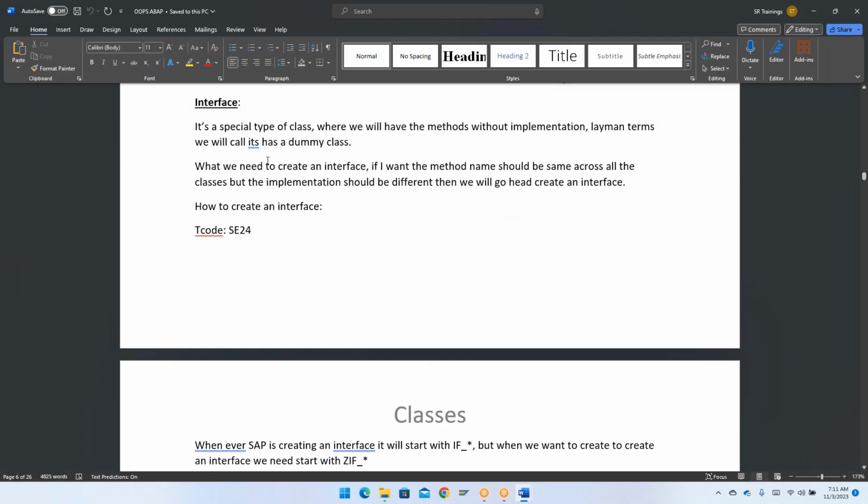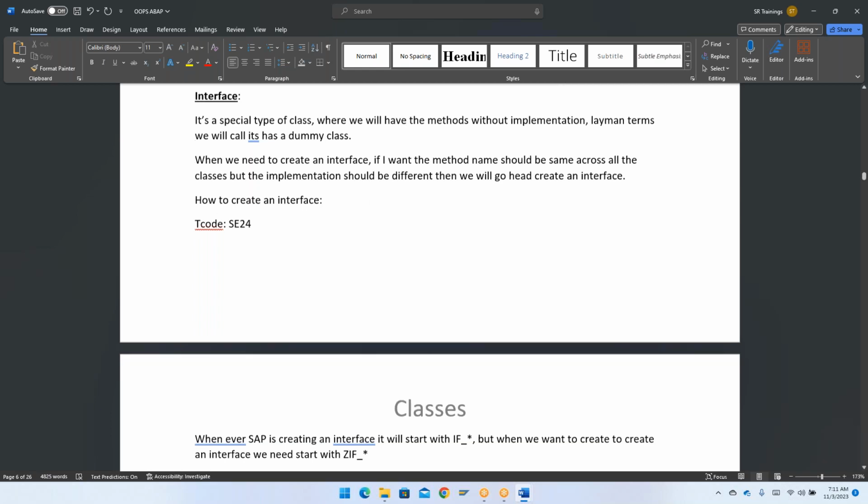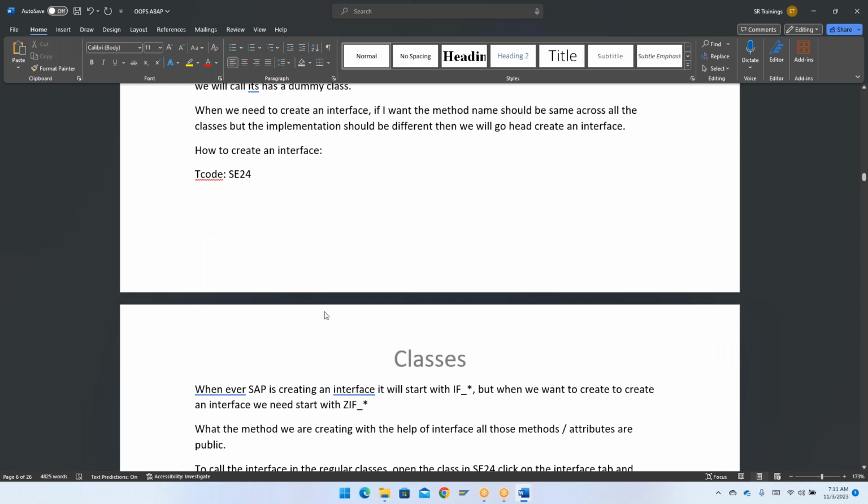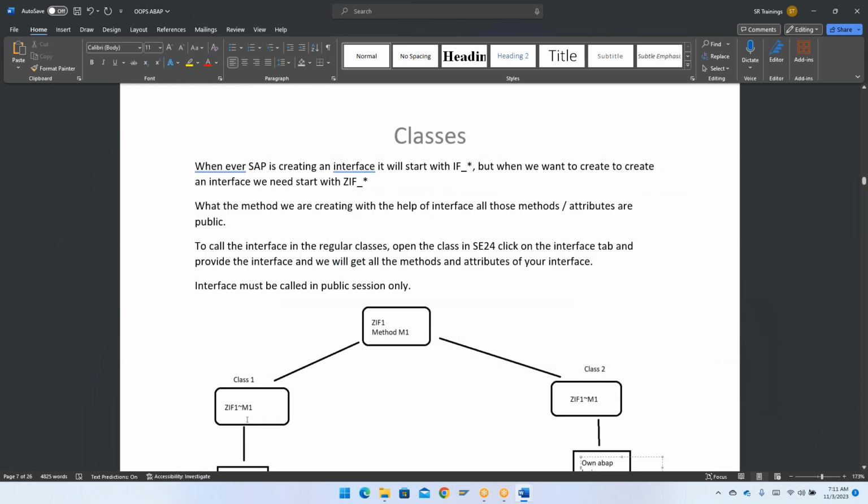So when do we need to create an interface? If I want the method name to be the same across the classes, but the implementation to be different, then we will go ahead and create an interface. How to create an interface? You can create them locally, or you can create them globally.